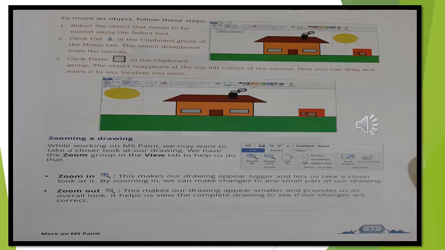Select the object that needs to be moved using the Select tool. Then click Cut in the Clipboard group of the Home tab. The object disappears from the canvas. Click Paste in the Clipboard group. The object reappears at the top left corner of the canvas. Now you can drag and move it to any location you want. So by following these steps, we can move an object in our drawing.